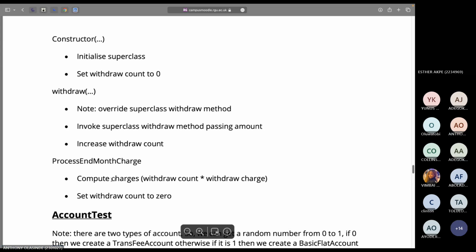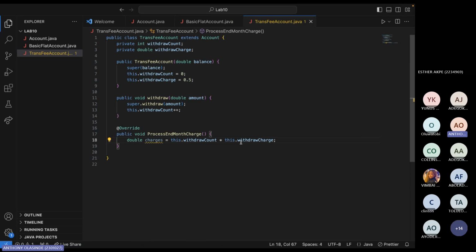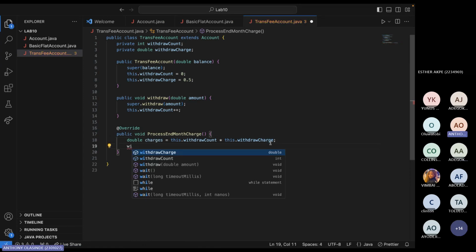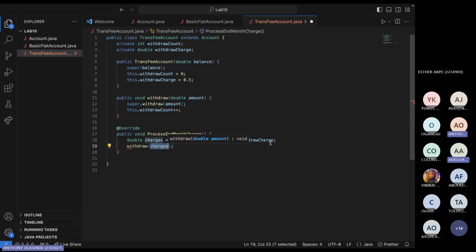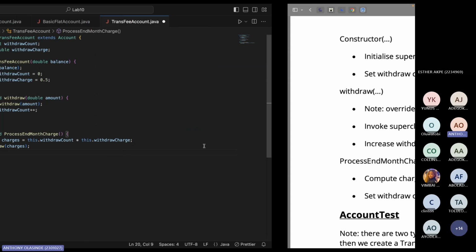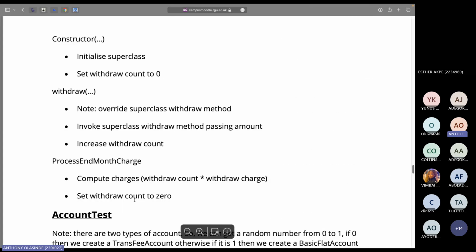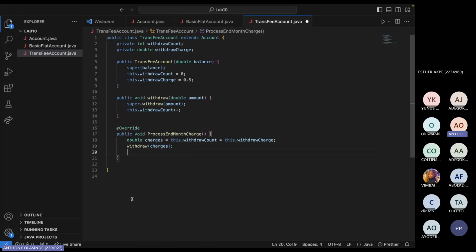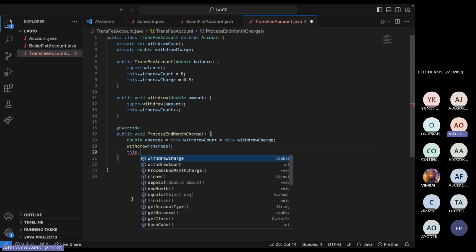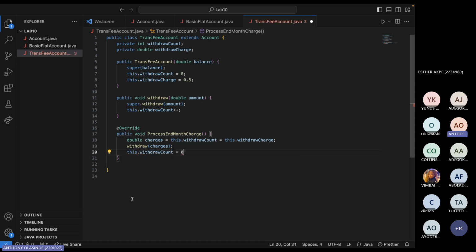Then you want to actually withdraw it, so you still need to withdraw the charges. I will explain. It's just a normal bank transaction. Actually, set withdraw count to 0. So this dot withdraw count equals 0.